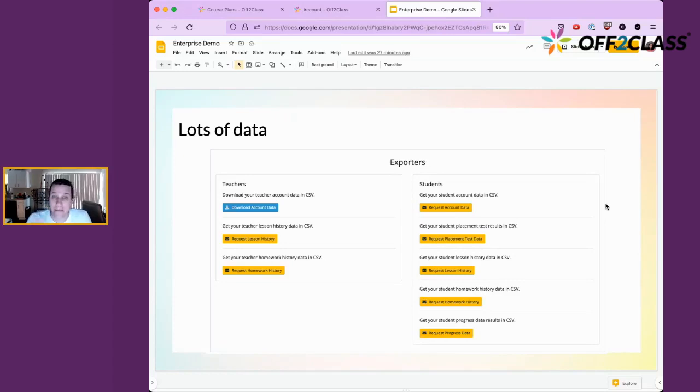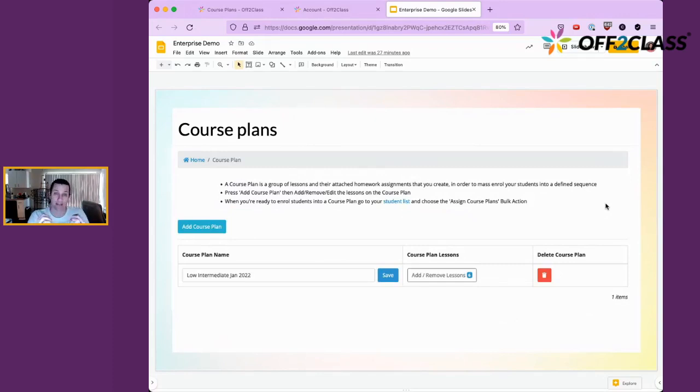One of the best and most powerful features on an enterprise account is course plans. If you are on a premium individual Off2Class account, you have access to a custom course builder. The custom course builder allows you to make a course ahead of time, and then you can assign those lessons to one student. However, on an enterprise account, you can use one course plan for as many students as you want, and you can assign students the course plans all at once.